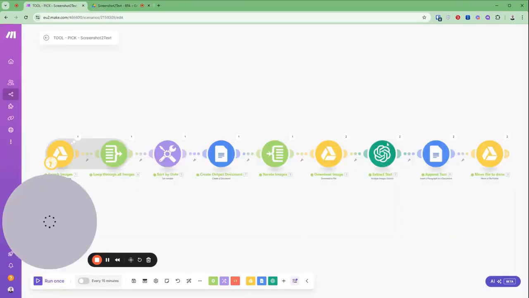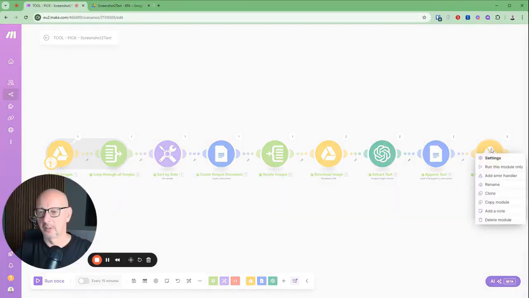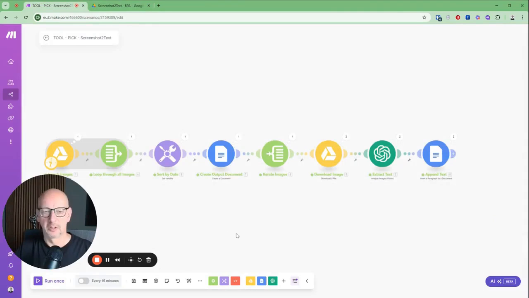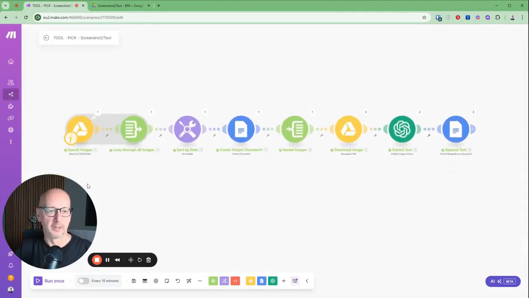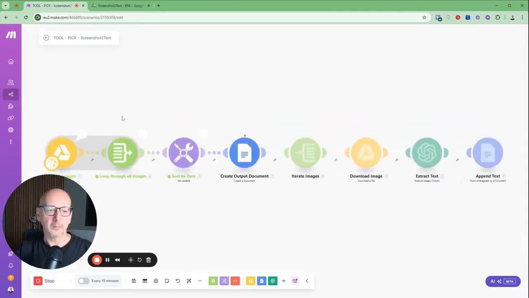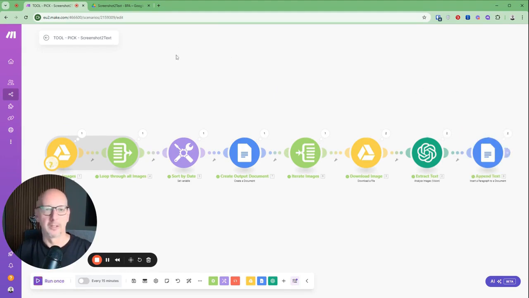And to make a comparison, I'll just delete this last module now so that the image isn't shifted. And now let's run it again. The 2 images are found, sorted. The document is created again. And then we loop over these 2 images again. Here, the text is extracted from the first image, appended to the document. Then the second image, text is extracted again, and that's it.